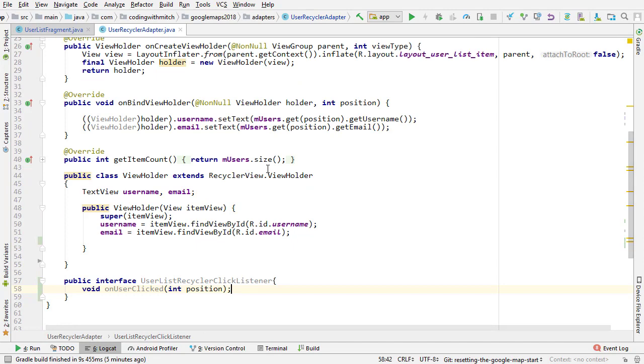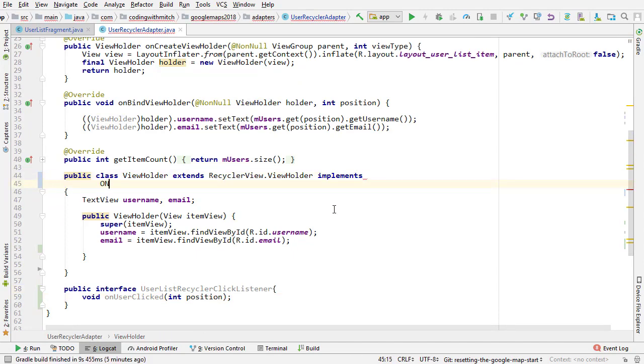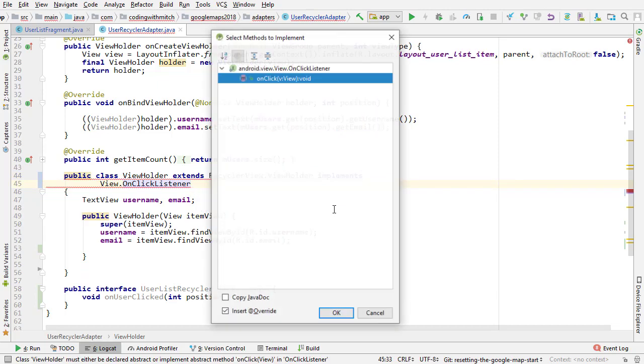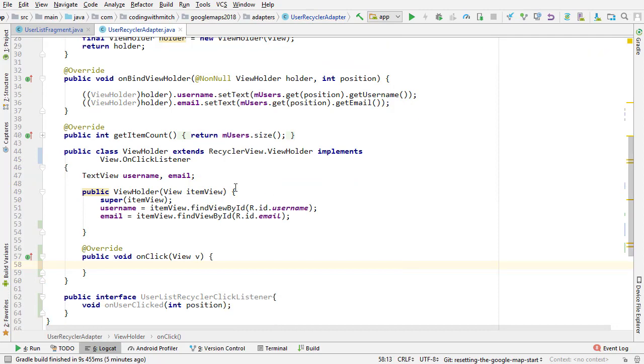So we're going to go inside of our view holder class. We're going to implement the onClick method. Press Alt Enter and implement the onClick method. So we insert that on there.